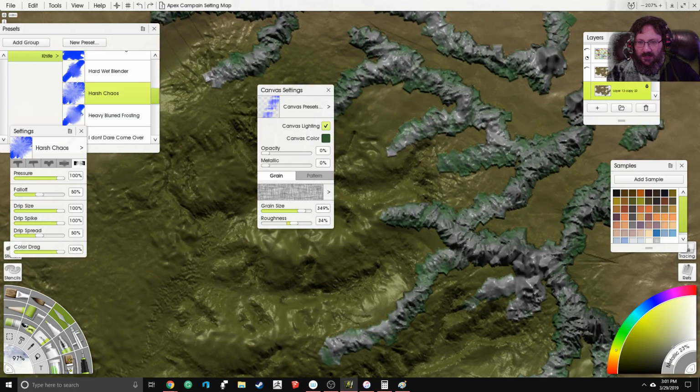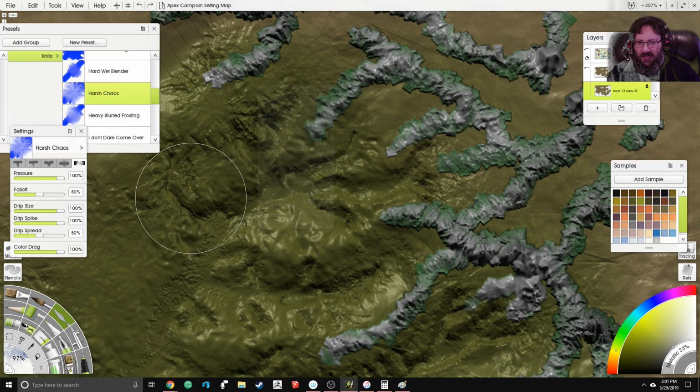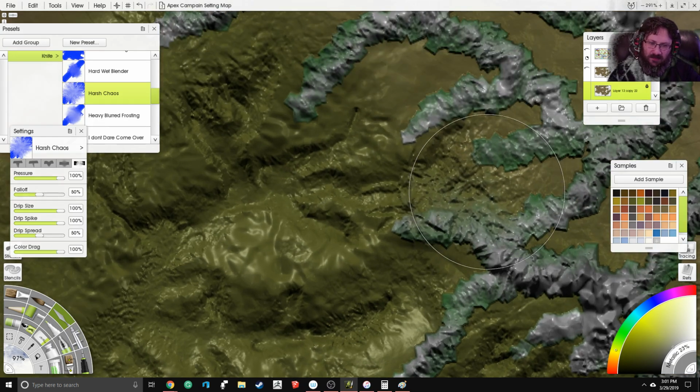Then we're in here. Let's go ahead and get rid of that. We're going to now blend this in. It's too big. Very gently up here.